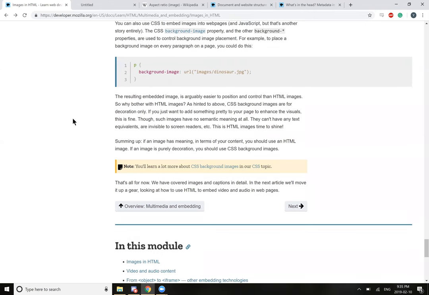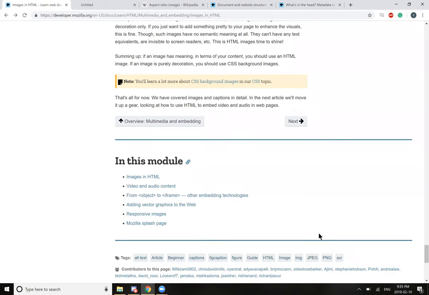Summing up, if an image has meaning in terms of your content, you should use an HTML image. If the image is purely decoration, you should use CSS background images. That's all for now. Okay, seems pretty straightforward.